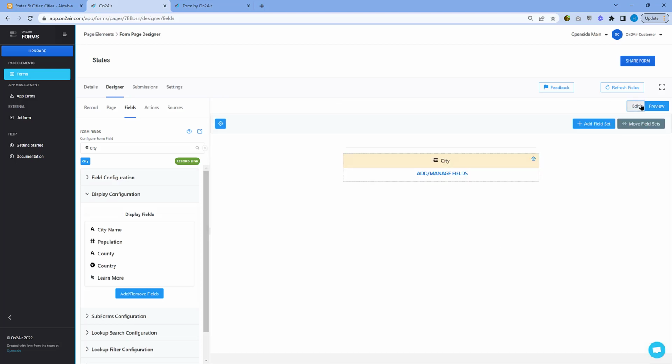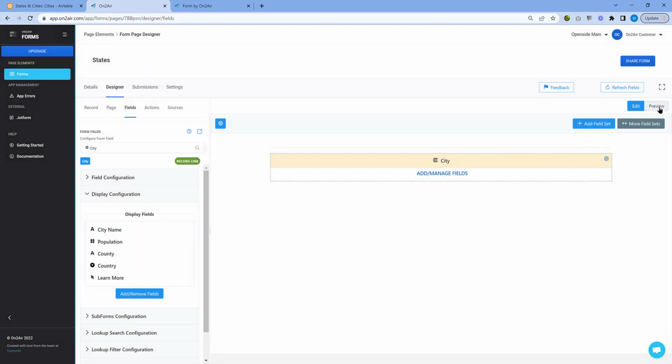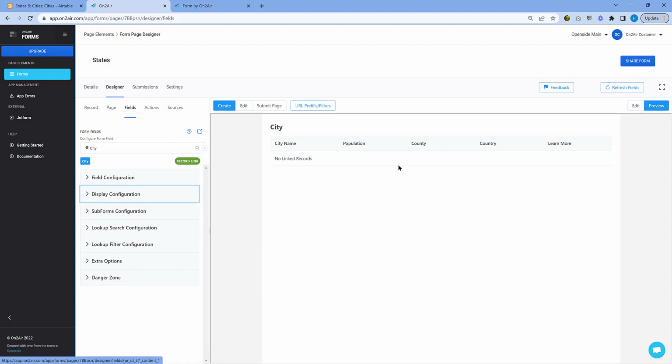Now, just to make this a little bit wider, we're going to change the size of the form. You can go to edit and then choose the layout options. We're going to change it to 1280 pixels for the width. And go back to preview. Okay, so now we have the fields that we want to see on our table.